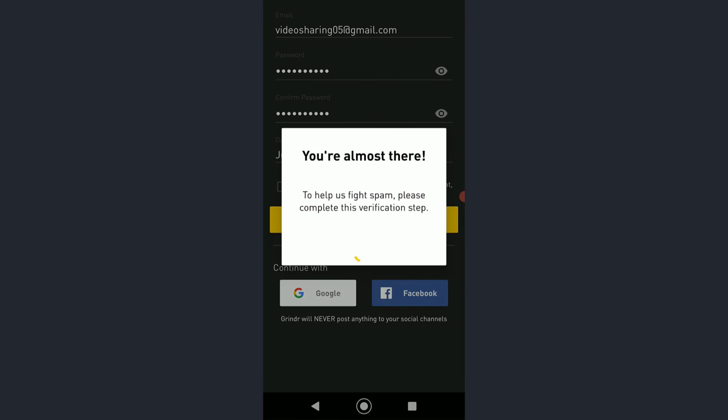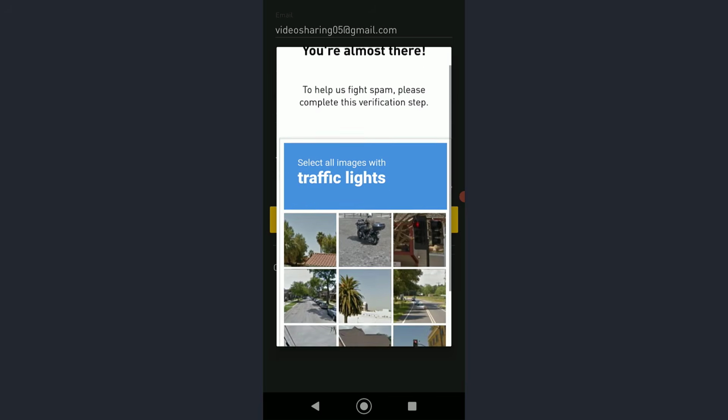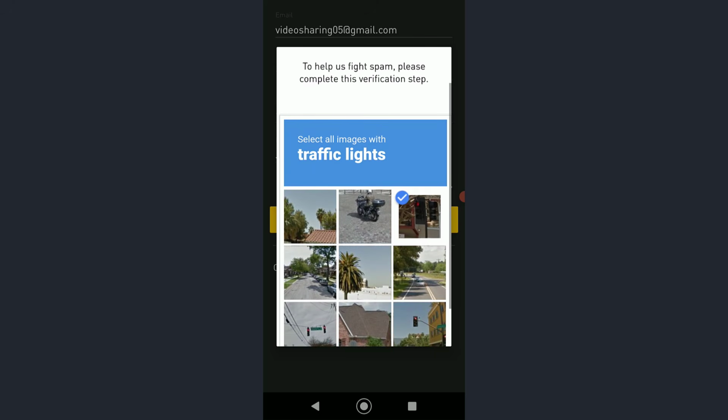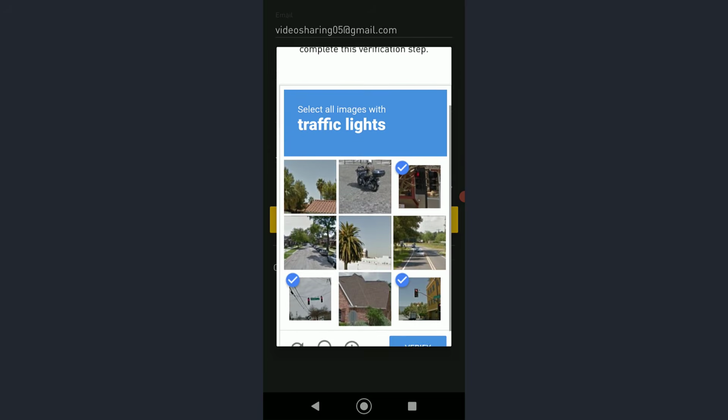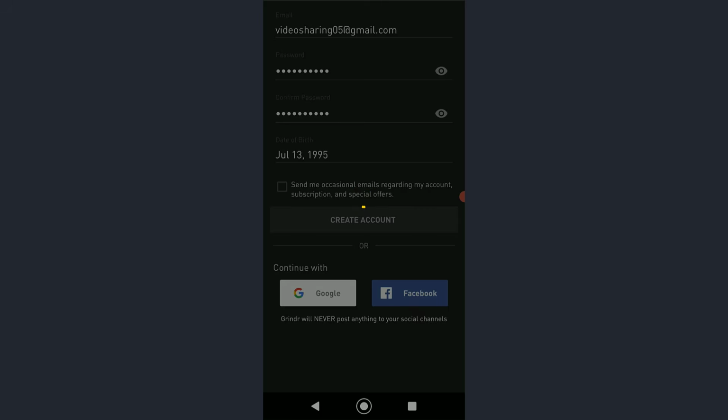And then you'll have to verify your account by opening your Gmail account. But before that, you want to tap on I'm not a robot. What this will do is basically give you a survey. So select whatever it says for you to select. For me, it's traffic lights. So I'm going to select traffic lights and tap on verify.